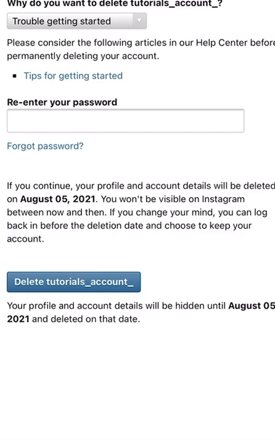So if you change your mind later on, you can still log back into your account and keep your account. But if you don't log back in, your account will be deleted in a few days, a month or so. So you just click on delete account and that's all. You delete your account and that's done.